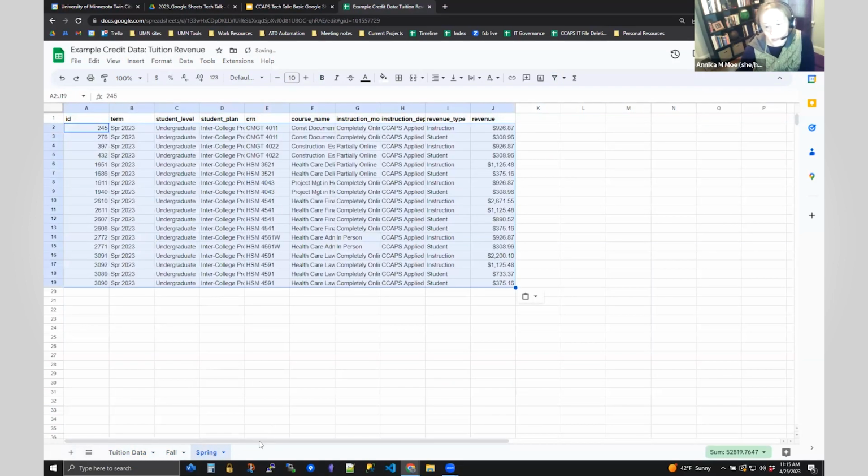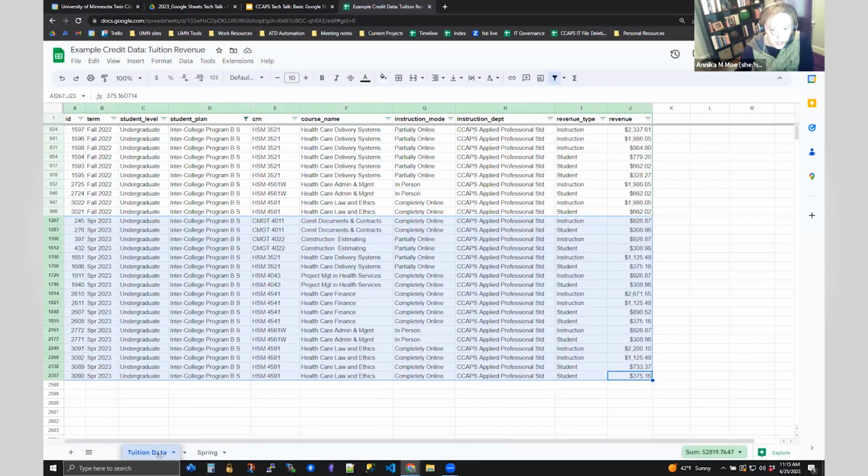Okay. So you can also move tabs around. If I wanted to have the tuition data, which is all of the tuition data, the original data at the back, I can just click and drag, move those around.